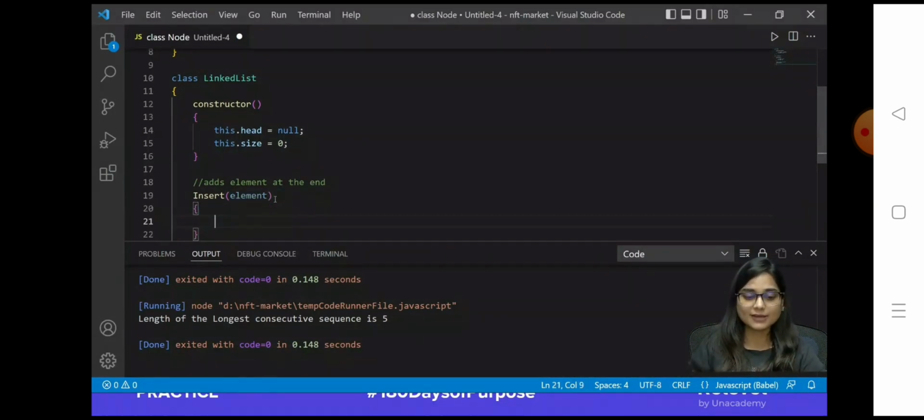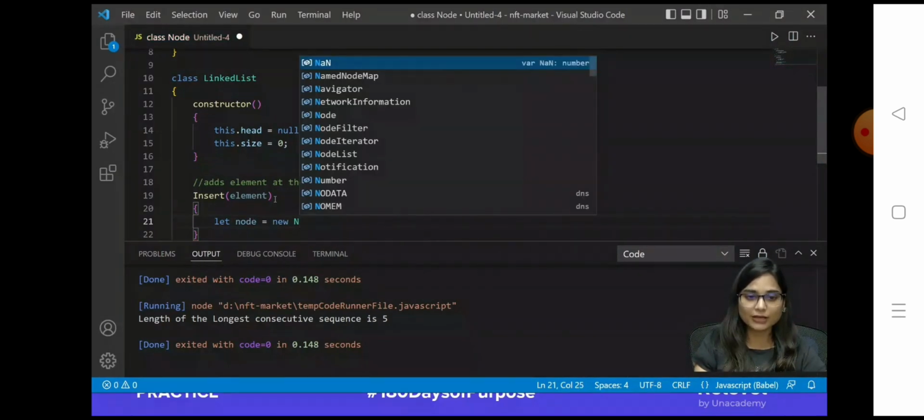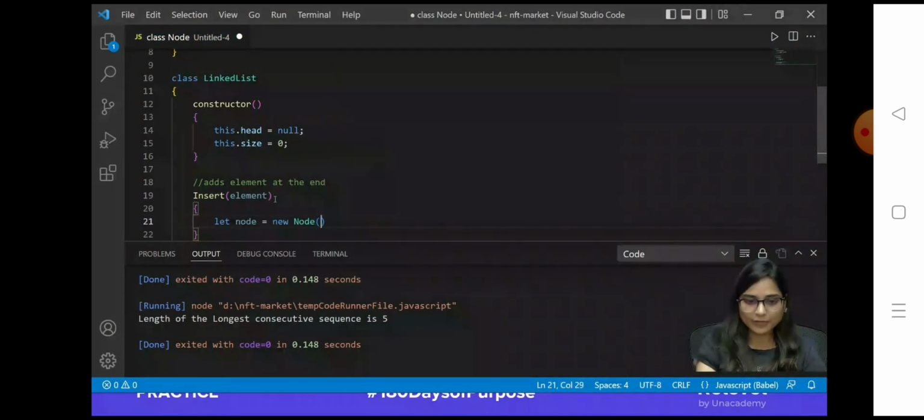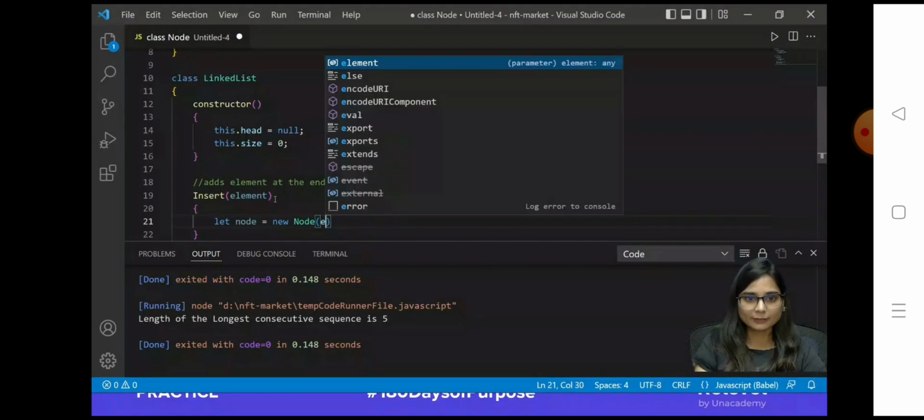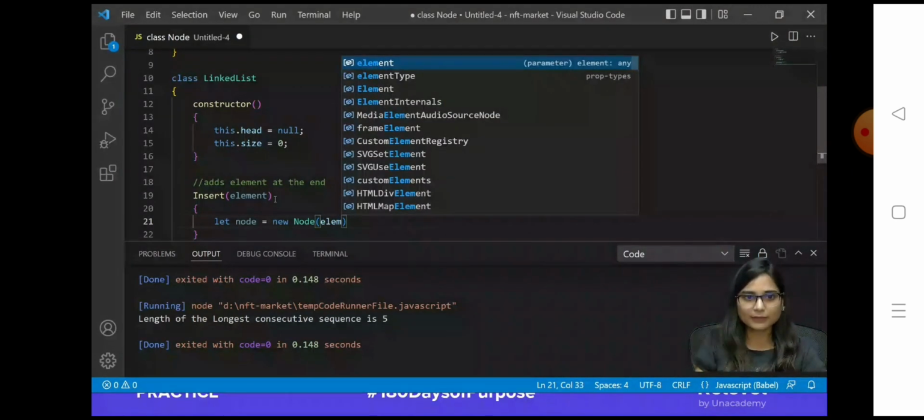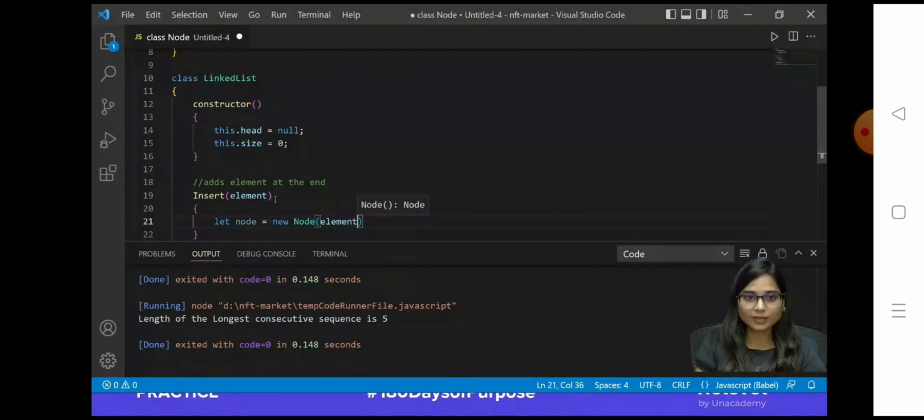So after that, what I'm going to do is create a node, and for this node, I'm going to use the node class constructor. Here it is going to expect an element, so that one I'm going to pass here. After that, I'm going to store the current node.